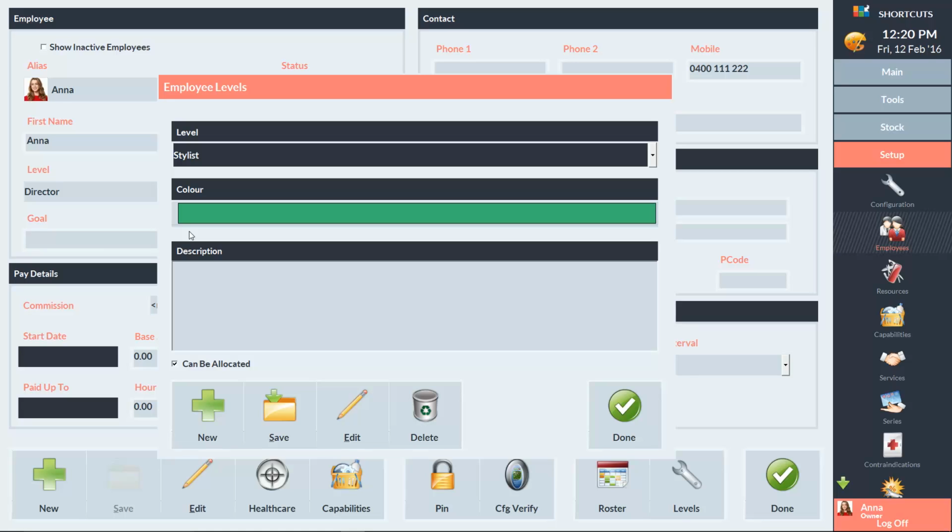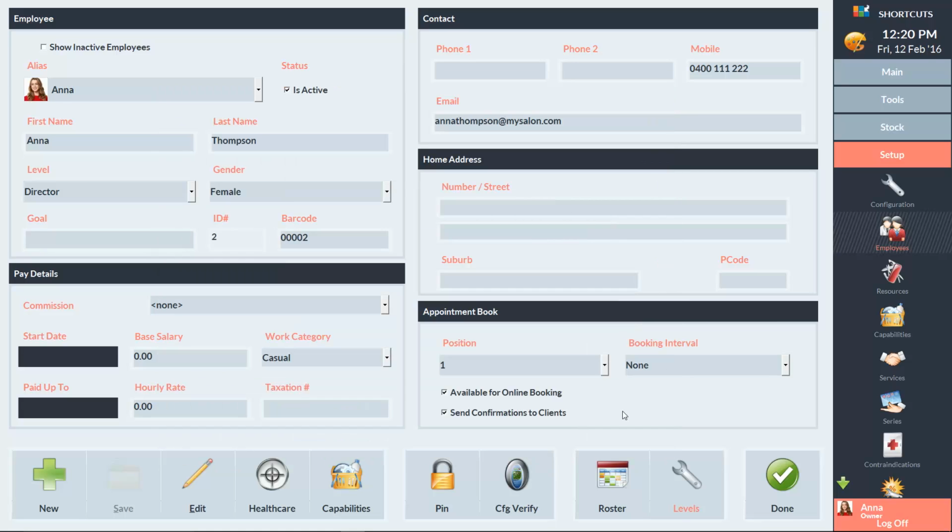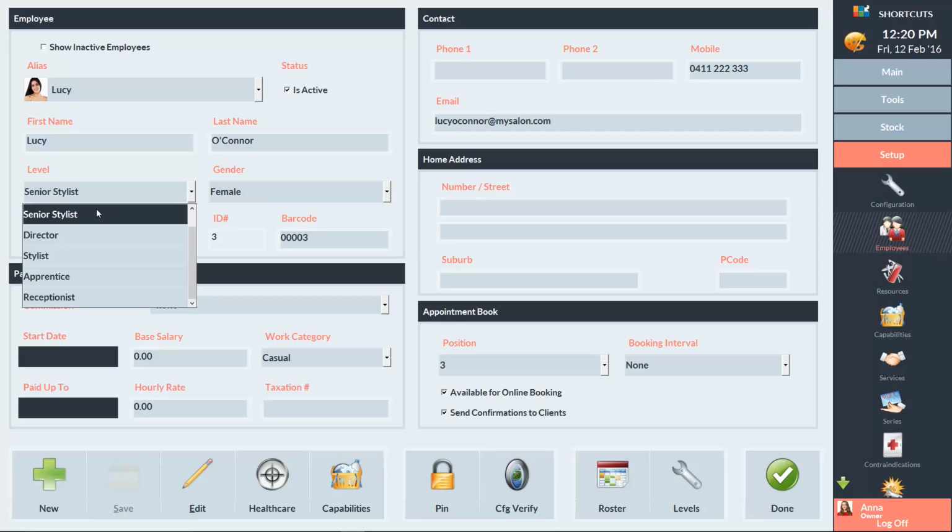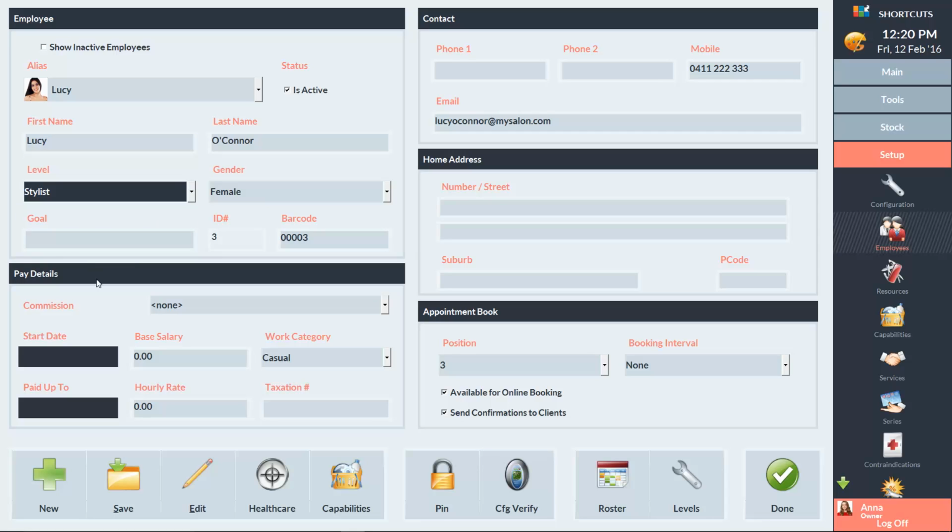Press Save to save any changes you've made. You then need to select an employee from the drop-down menu and make sure that all your employees are assigned to the correct level. Then save your changes.